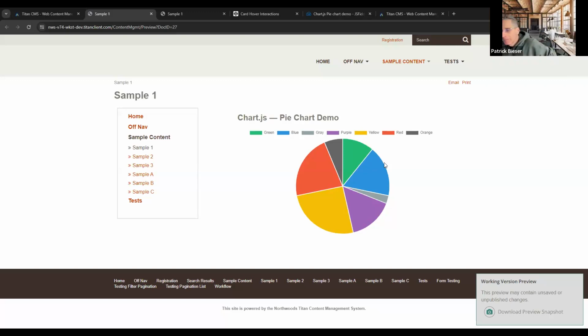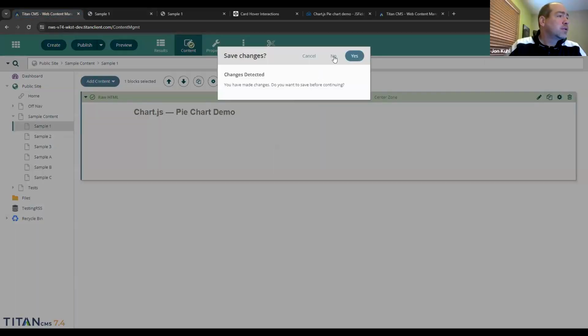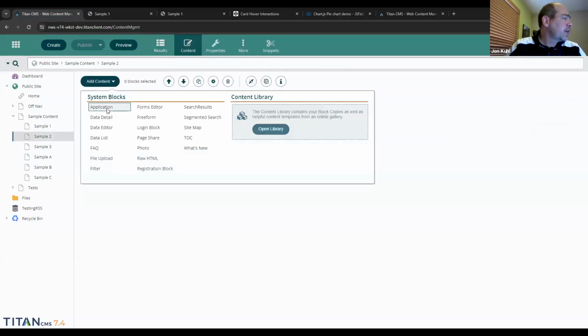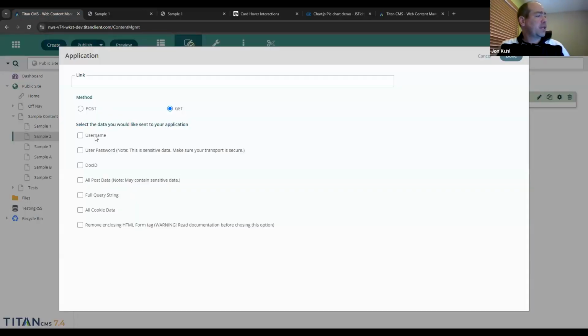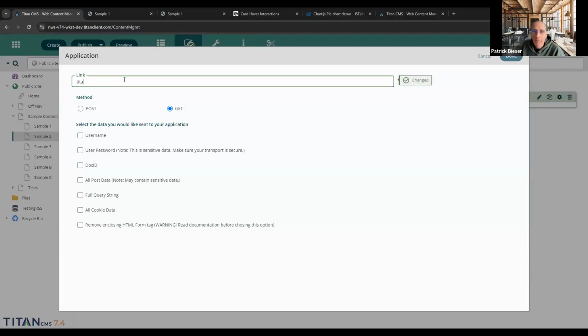Why don't you show that one? You did that one yesterday with our own website, embedding it. Sample 2 here. Let's put an application block in. So the application block, let's see. What was a good example? The Titan CMS site? Yeah, Titan CMS site. I think you had to have the HTTPS, didn't you?